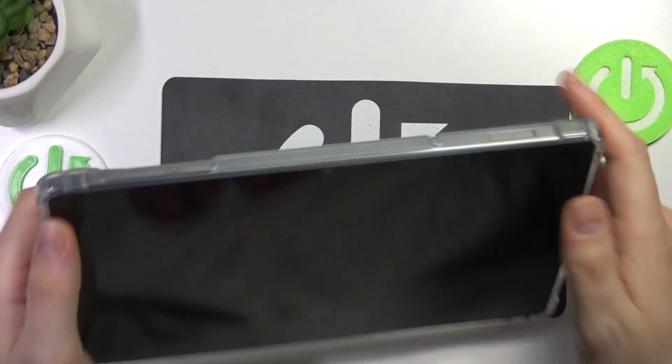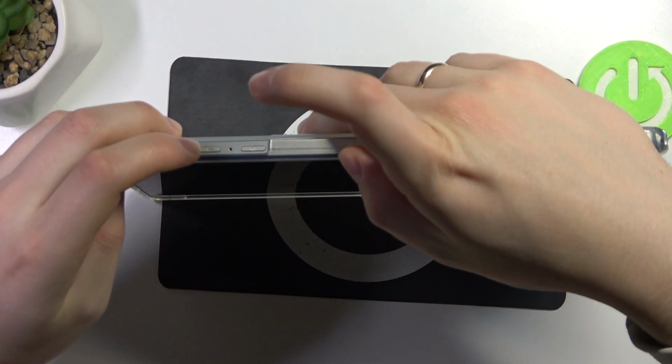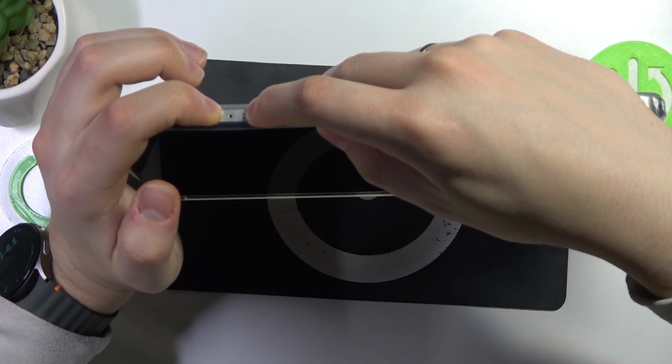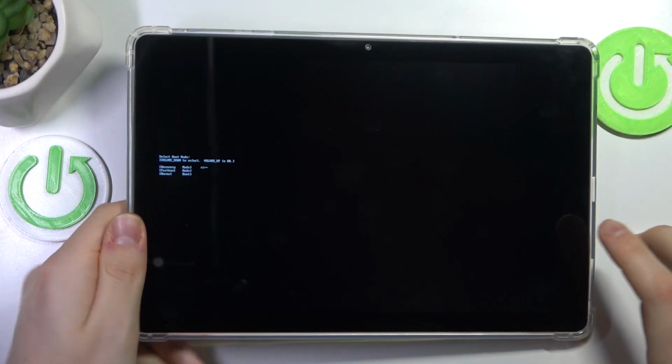Once it is, you will need to simultaneously press and hold the volume down and power button and keep them held until you'll see the boot menu. Here is the boot menu.